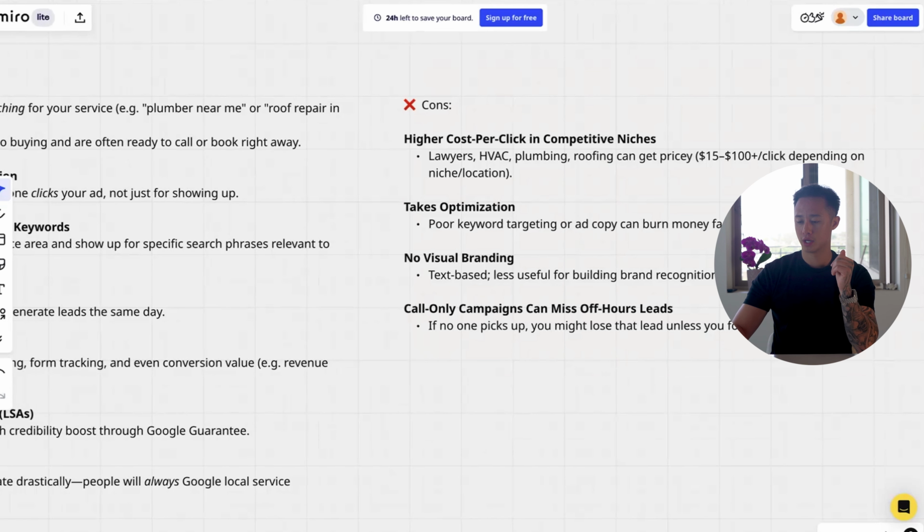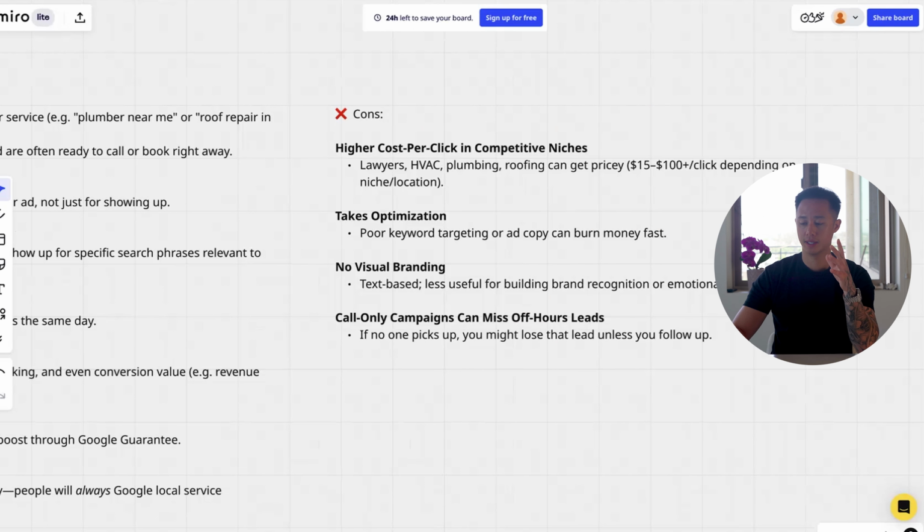All right, so let's jump into the cons here. Okay, so now with Google, obviously it's going to have a higher cost per click in competitive niches because the quality leads are much better, and Google understands this. So you're paying a premium for these clicks. Okay, you're not just showing impressions to people who aren't interested or don't have intent.